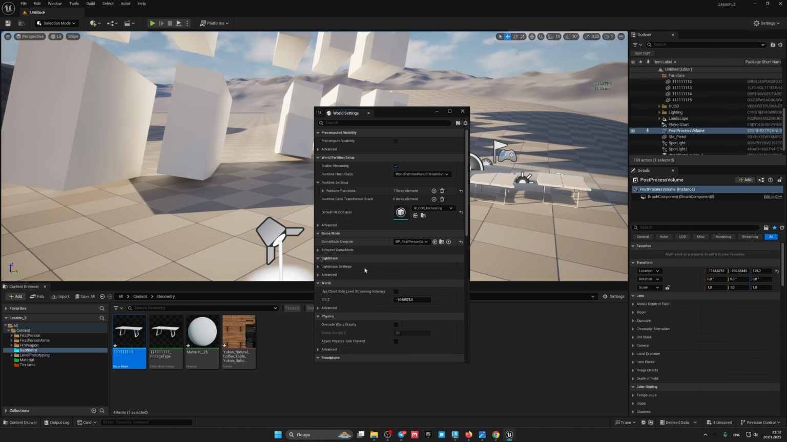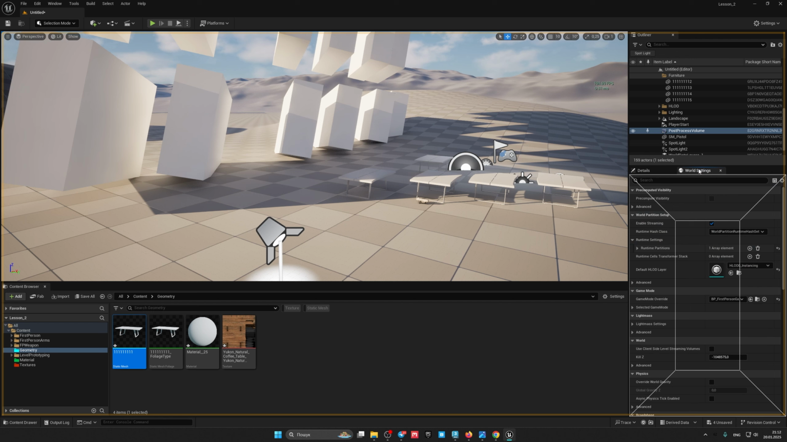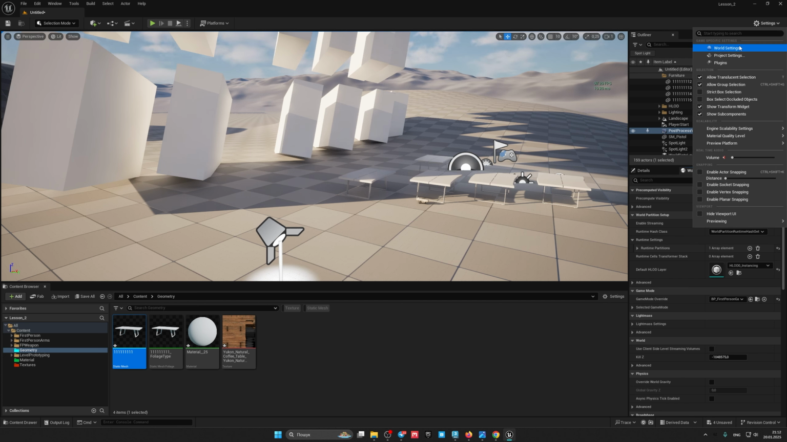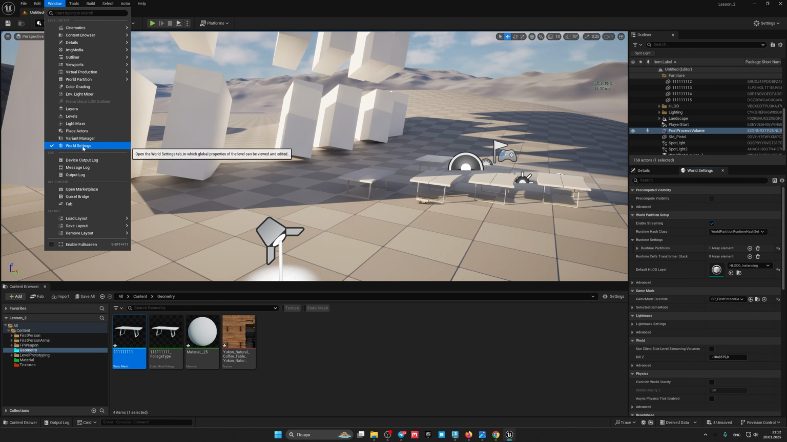They initially appear as a detached window like this, and you can dock it somewhere. I always keep it for myself here on the side, hidden from details because we rarely need it, but we will need to refer to it a few times. So it opens either here, settings and world settings, or in Windows world settings.